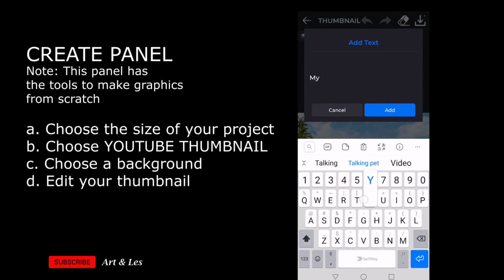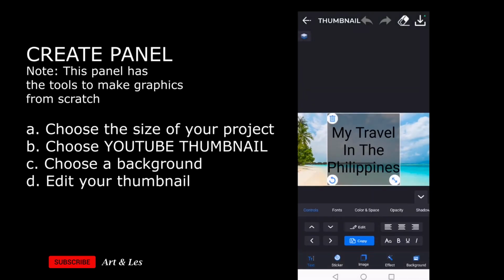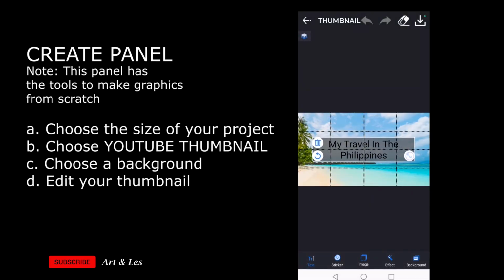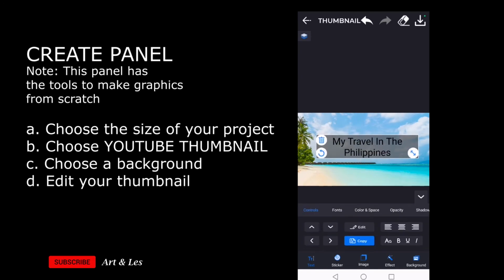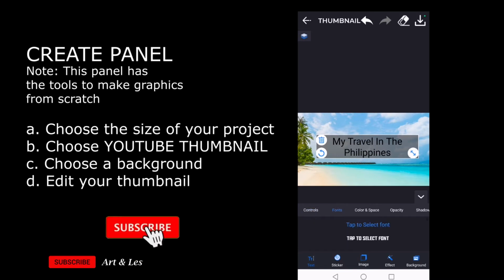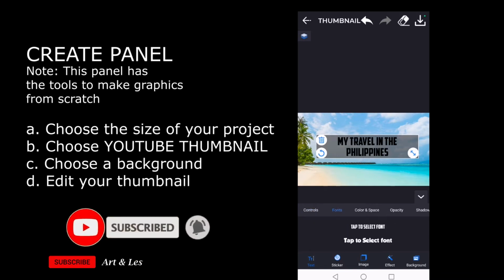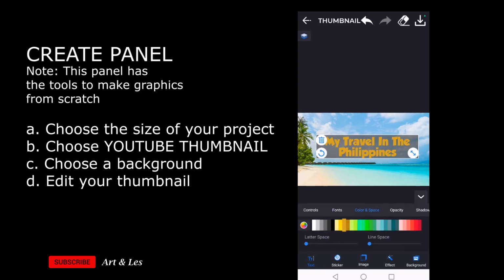I will put some title, My Travel in the Philippines. So let's edit the text. You can move the text all around the image, the background, and you can choose to edit the font. And then you can choose the color of your font. Then the opacity and shadow.